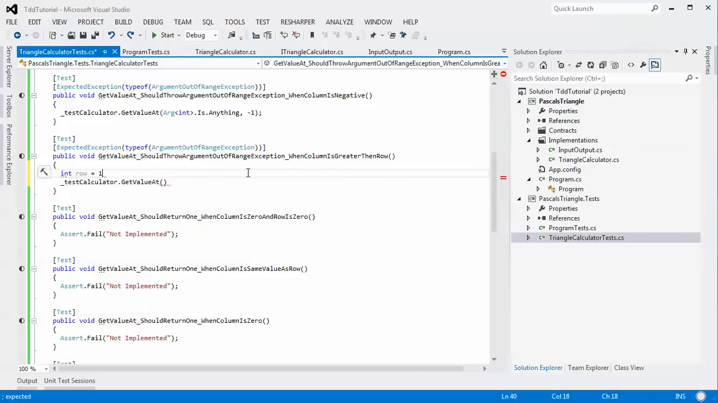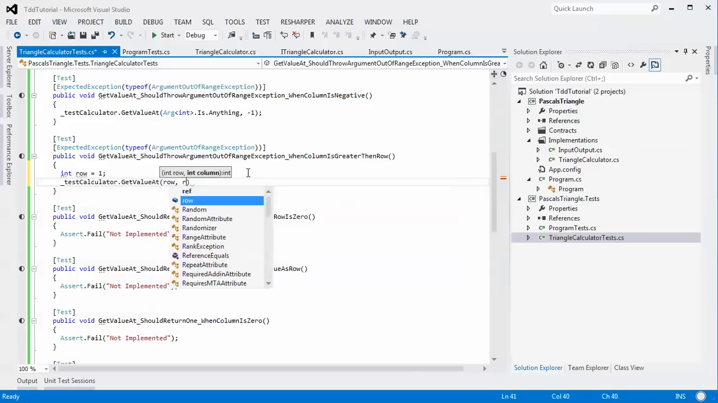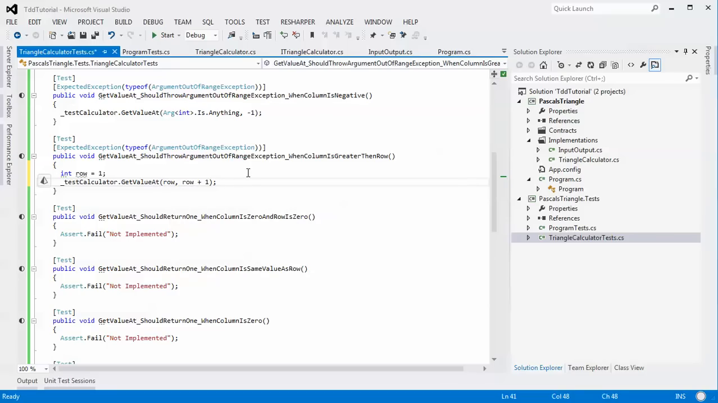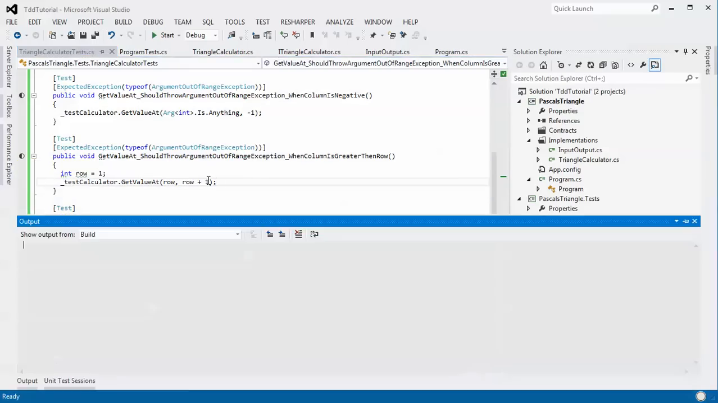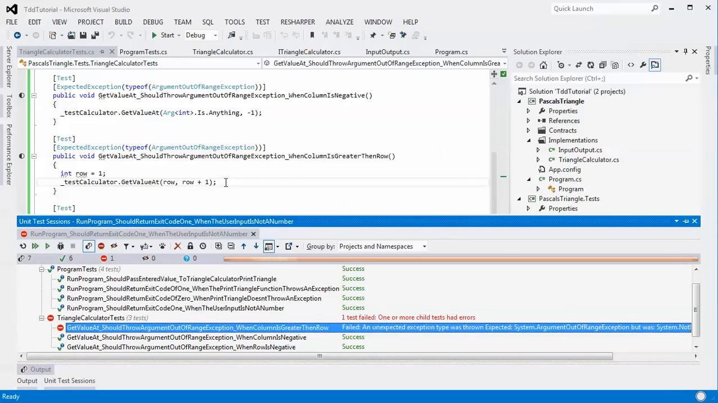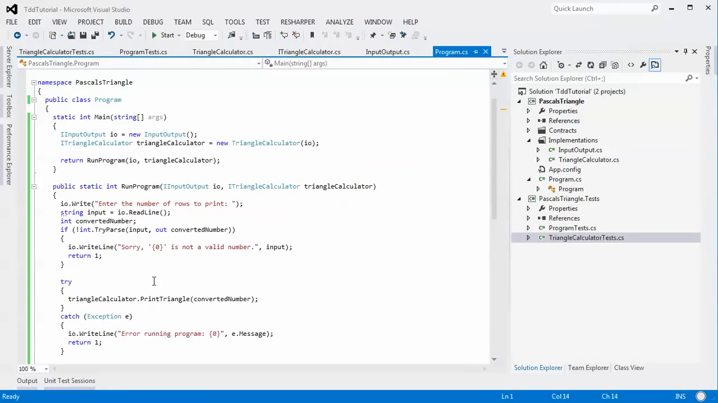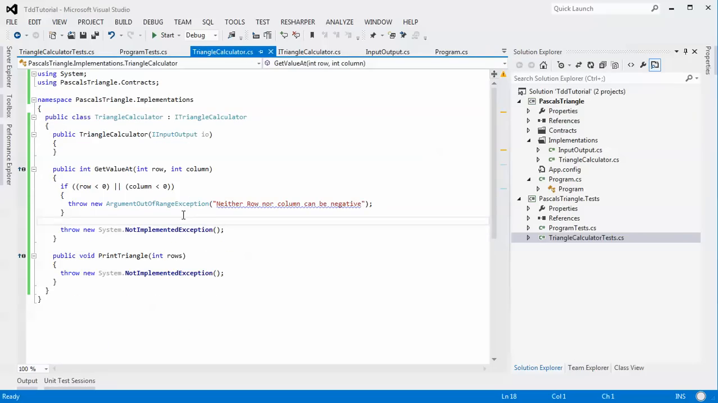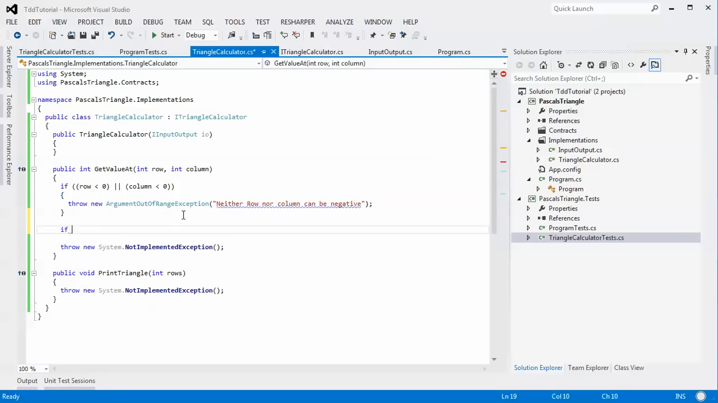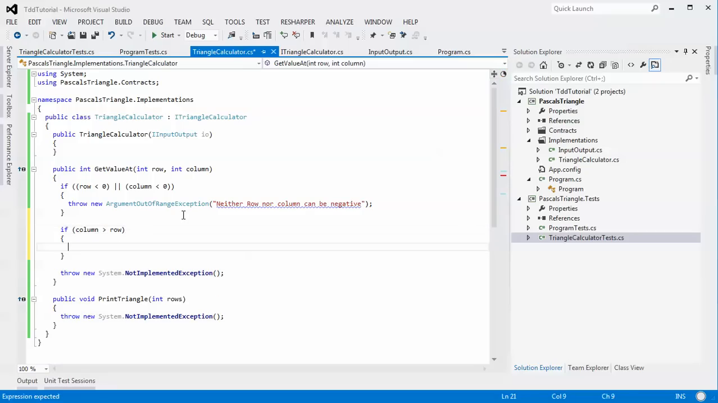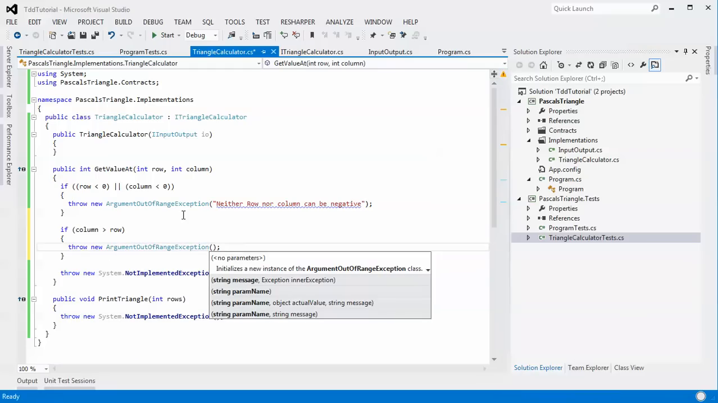Oh, I don't know why it's doing that, but that's okay. And we'll say get value at row, and then row plus 1. Okay, so our column is actually larger than what our row is. Now if we run this right now, it should fail. Okay, and we'll go ahead and come back into our code, and we can actually say, if column is greater than row, then we will go ahead and throw a new argument out of range exception.